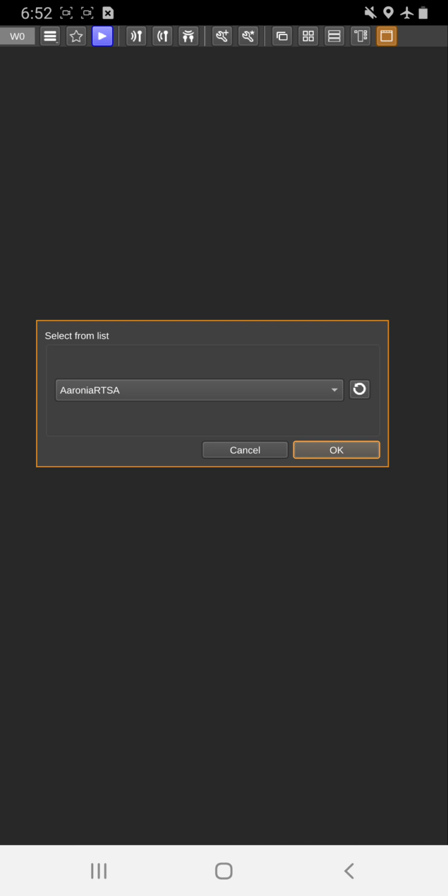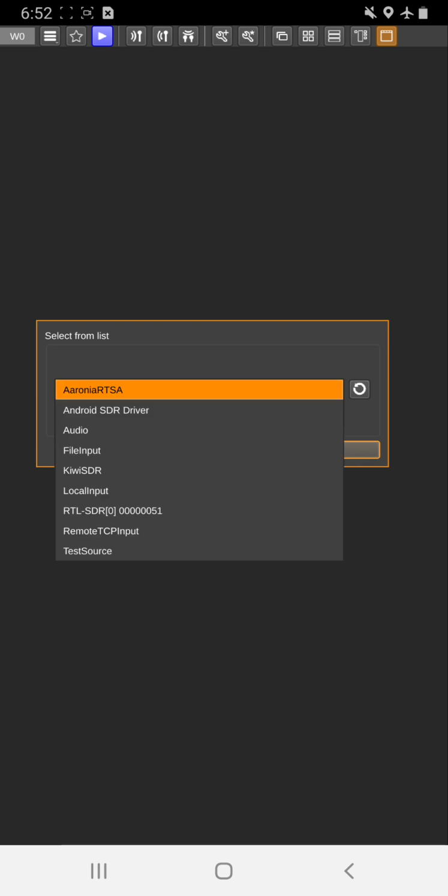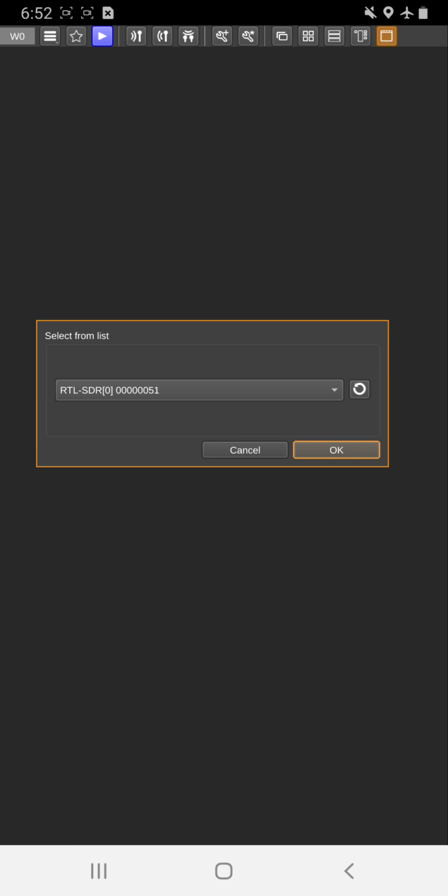So down here, you're going to be able to do a drop down from the list. And we're looking for RTL SDR and then a sequence of numbers, which is the serial number of your SDR. Mine's 51. Most people's default to 0. I changed mine to 51. So we're going to select that and then hit OK.